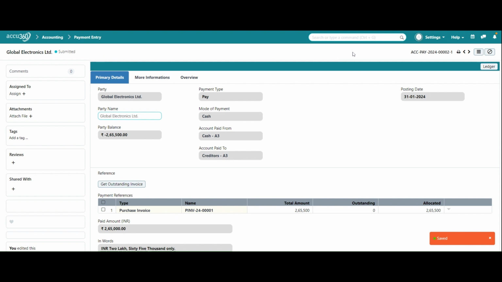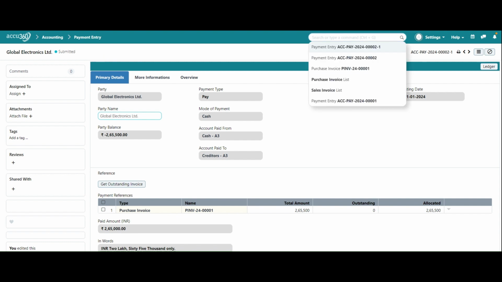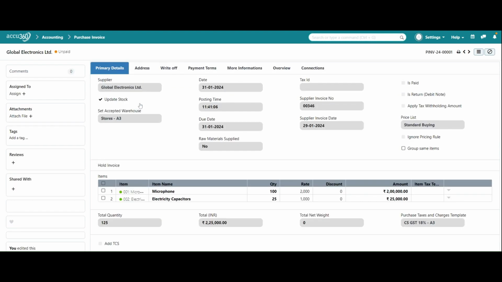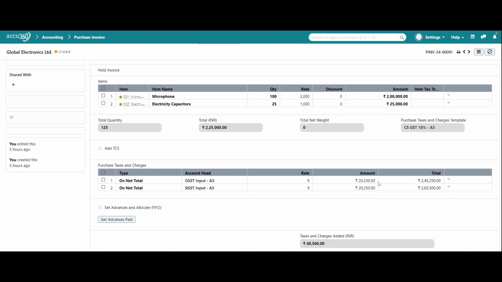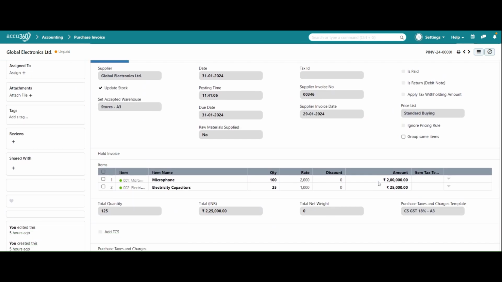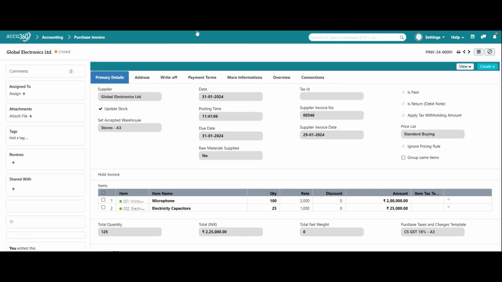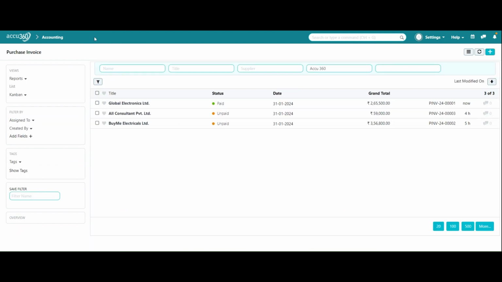Now let's just go to the purchase invoice list and check whether our purchase invoices are paid or not. Here we can see the Global Electronics Limited is paid. We have paid only 2,60,000 to Global Electronics Limited, but the invoice of rupees 2,65,500 got settled. So this is how we do the write off entry in the payment entry.